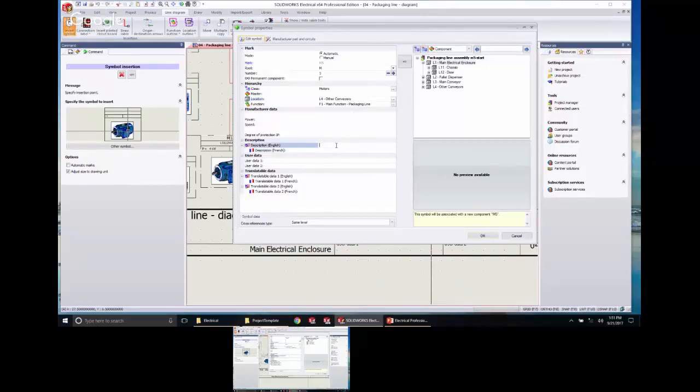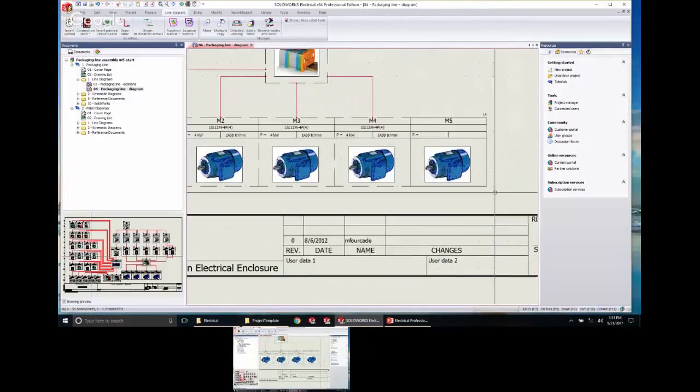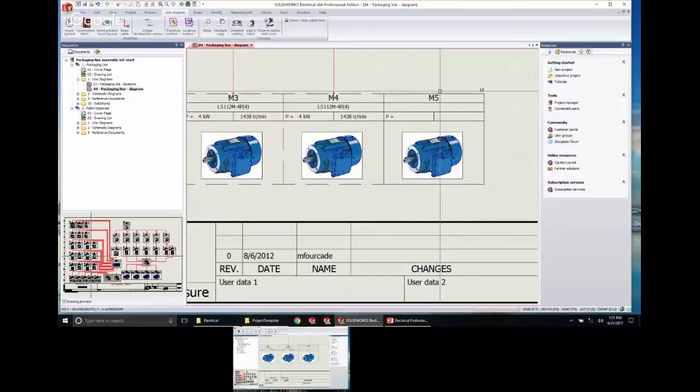And we can also type in a description. I like to say just new motor here, again to differentiate. You see there are all these symbols and text down here. The symbol will be associated with the new component, M5. So I'm going to hit OK, and as soon as I do that, the M5 symbol was created here.